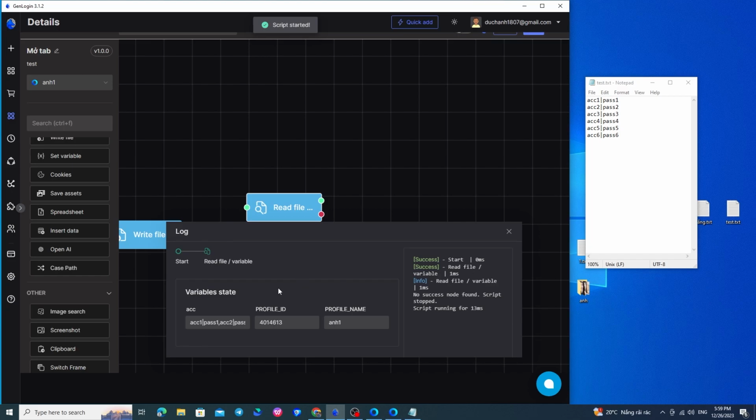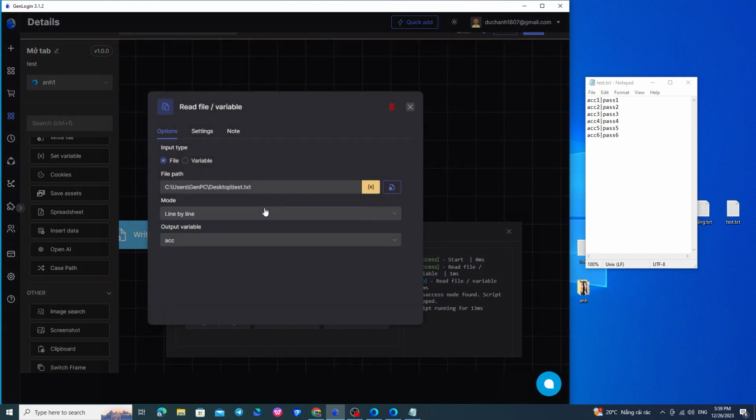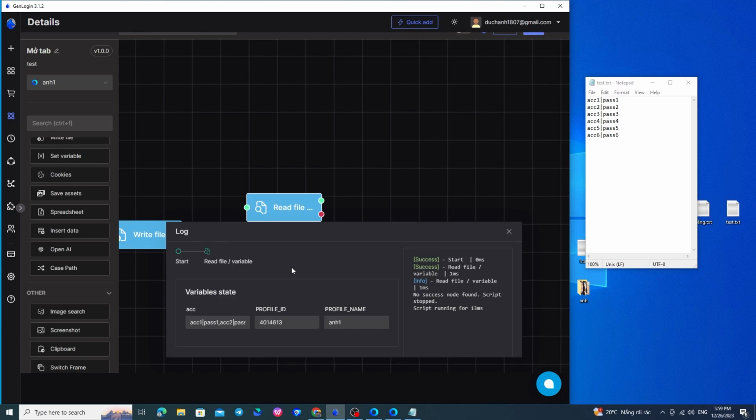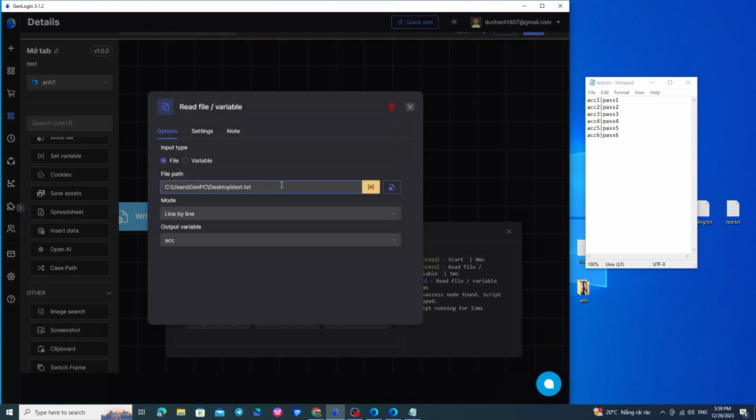After running, my account variable now has the value of ACC1, pass 1 to ACC6, pass 6. Meaning this line by line mode, it will read all the data in my file. And each line will be separated from each other by a comma. You can see this comma here. Pass 1, comma after that, account 2, that is the line by line mode.